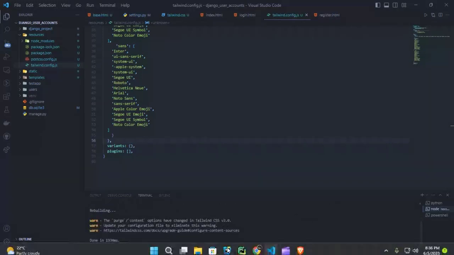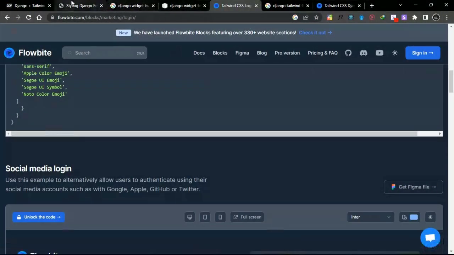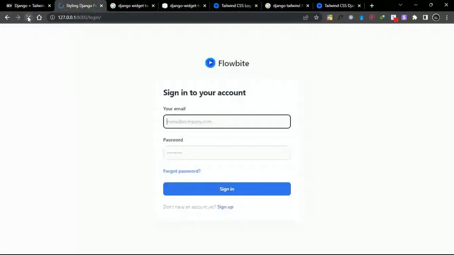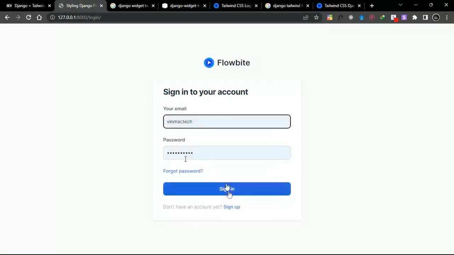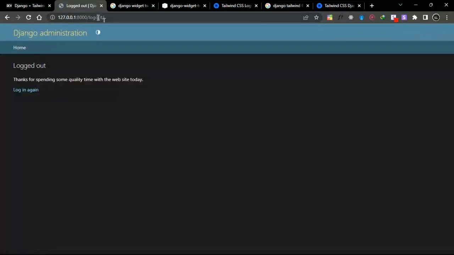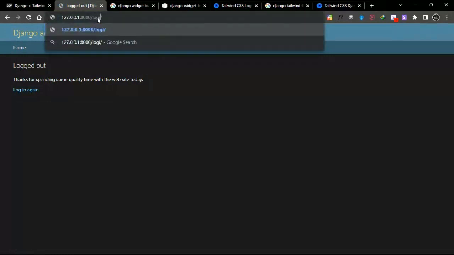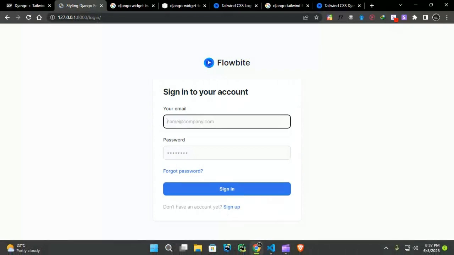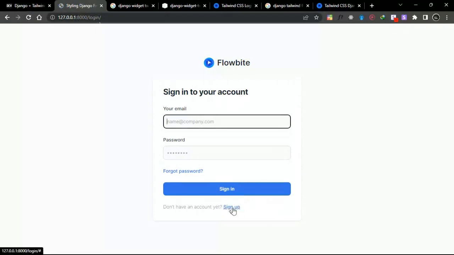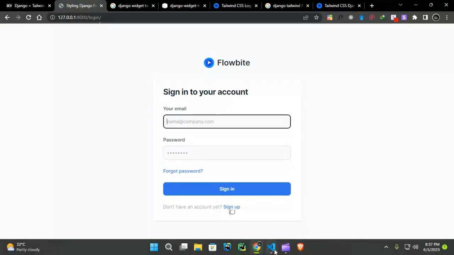Okay, ignore the warning. Let's see how it looks at the moment. Nice, that's it, guys. So if we log in using vmarktech and sign up, it takes you to the home page. Then if you log out, then click login again, it'll take you here. So at the moment, let's style the sign up.